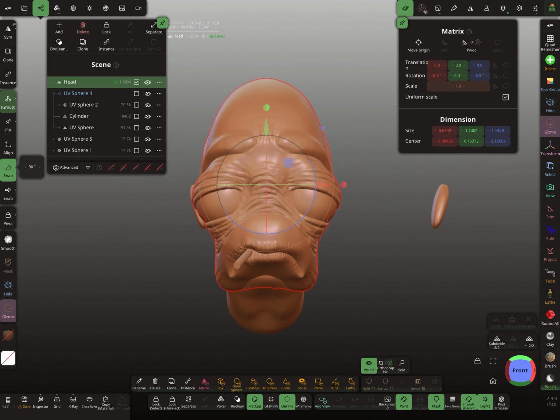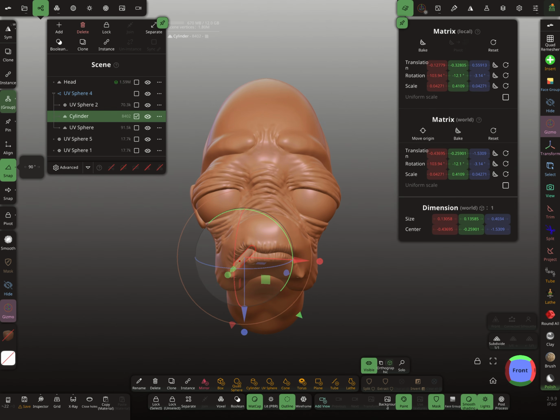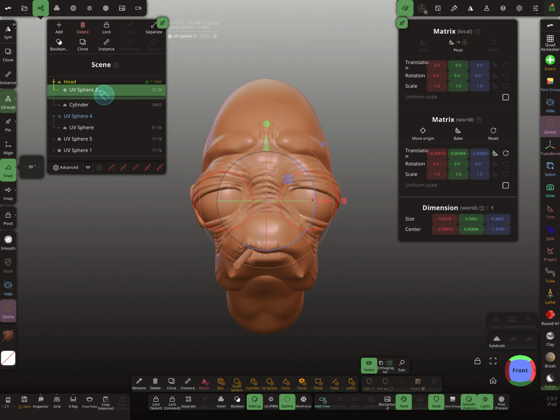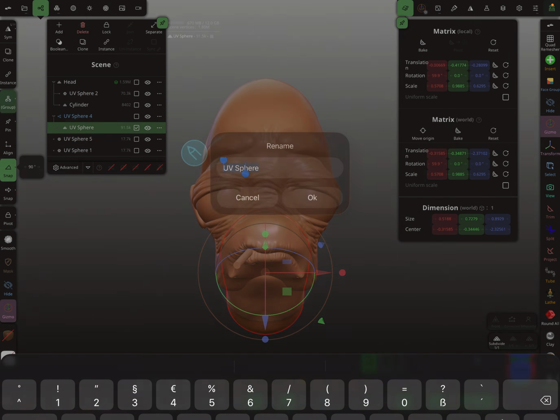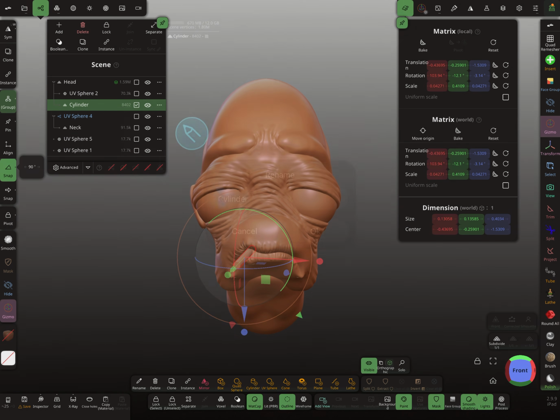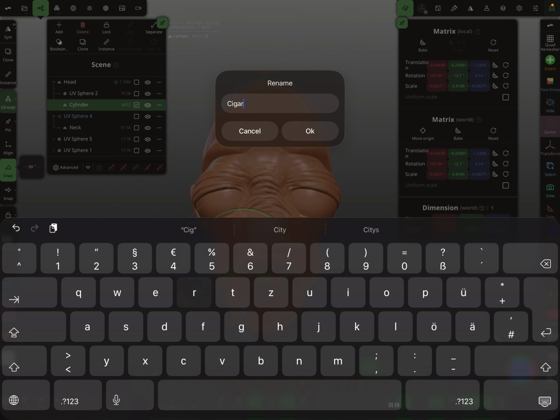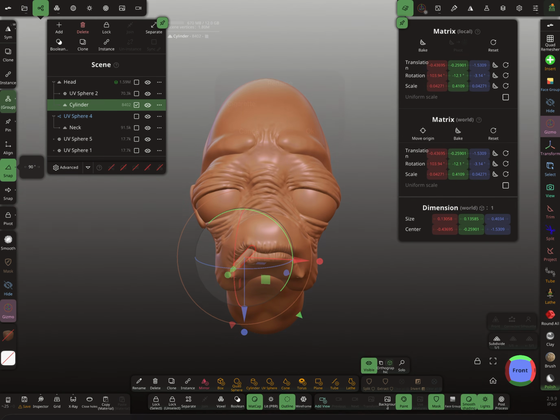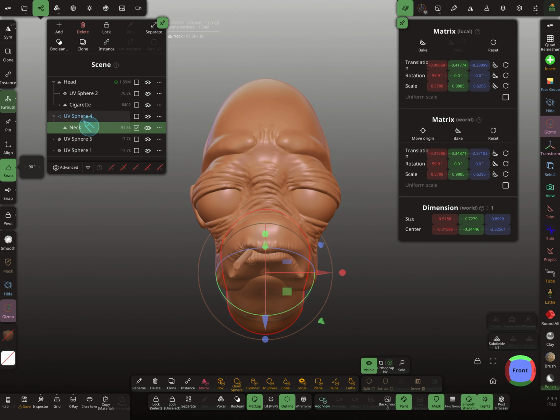But first, I arrange everything in a correct order in the hierarchy. So I put the cigarette here as a child under the head. These are the eyes, so I put it also as a child under the head. And here I rename this as neck. So cylinder is cigarette. And so the neck I put also as a child here.